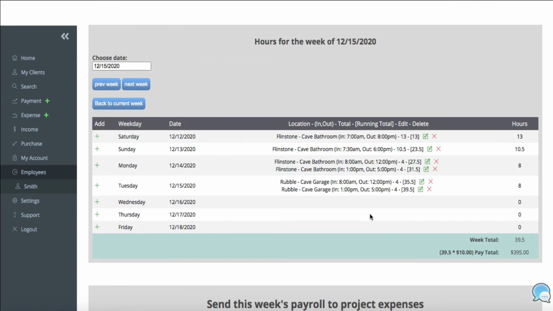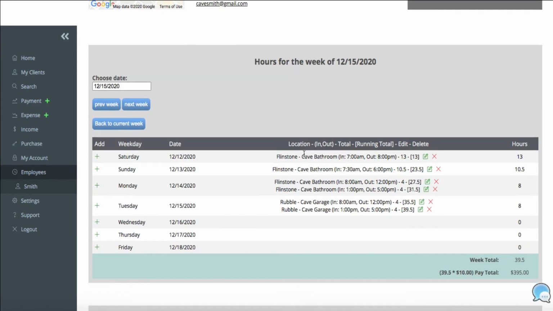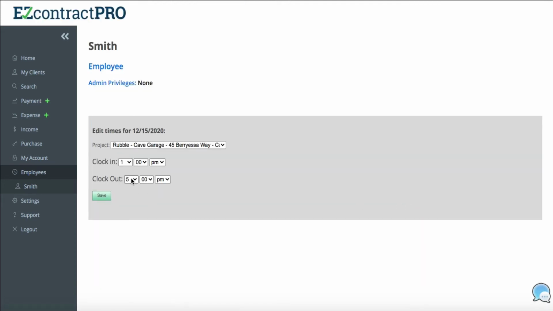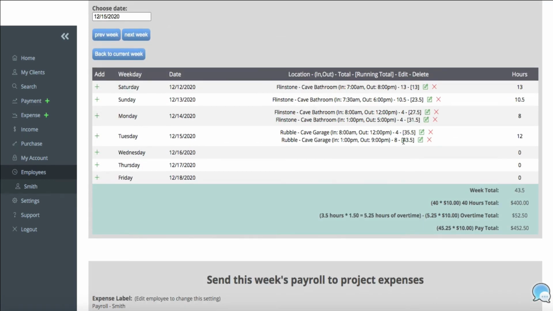Also, because this employee is overtime non-exempt, and I've already set the settings for my company to time and a half overtime, if I edit this and just give him a little extra time here, you'll see that he jumps into 40 hours on this rubble project. So his rate on 40 hours is $400, but then he's got 3.5 hours overtime. You see 43.5 times time and a half, which is actually 5.25 hours of overtime times his rate, which is $52.50. So his paycheck will actually be $452.50.